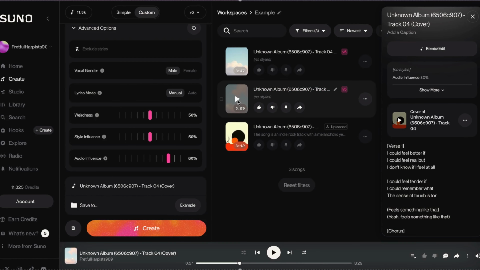So you get the idea. It's given me two fresh versions. I don't like either of them, but if you listen to the original, you understand how close it is to helping you recreate your ideas.